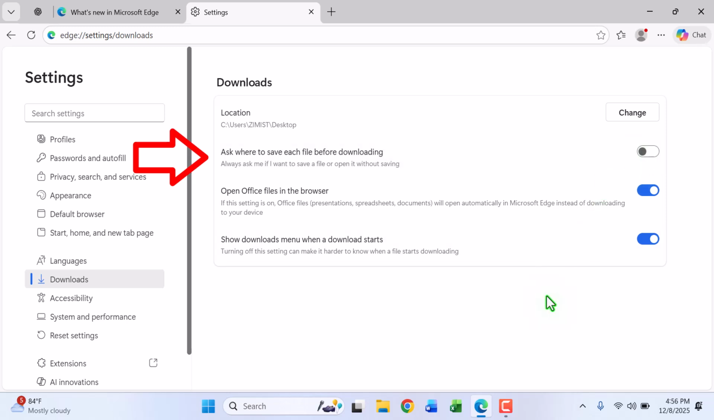And that's it. You've successfully changed the download location in Microsoft Edge. From now on, anything you download will go straight to the new folder you selected.